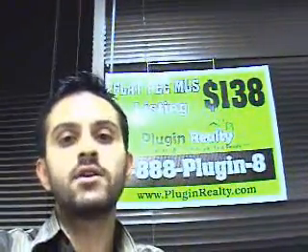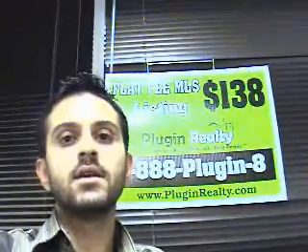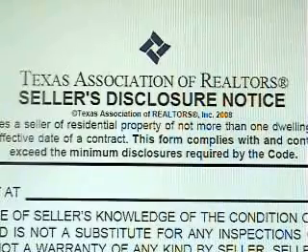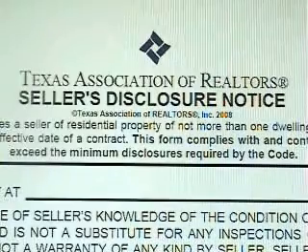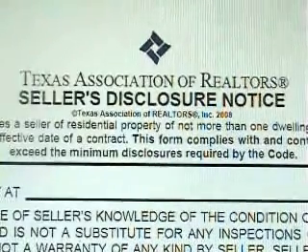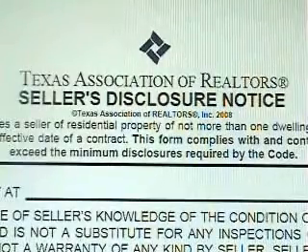A seller disclosure form needs to be completed by the seller prior to getting your property listed on the MLS. Today I'm going to help you go through the seller disclosure form, see what exactly is on there, and how to complete the form. The seller disclosure notice form is provided by the Texas Association of Realtors. Sellers must complete this form and provide it to the buyer on or before the effective date of the contract.